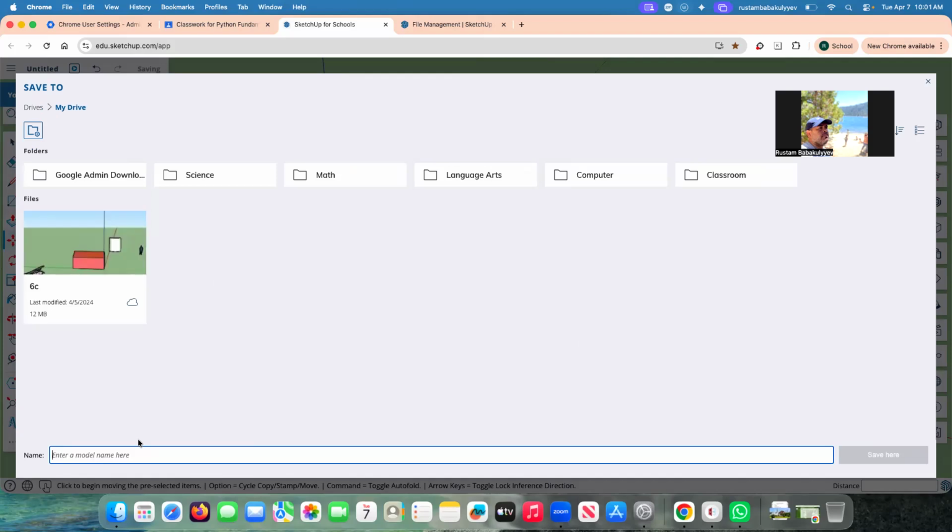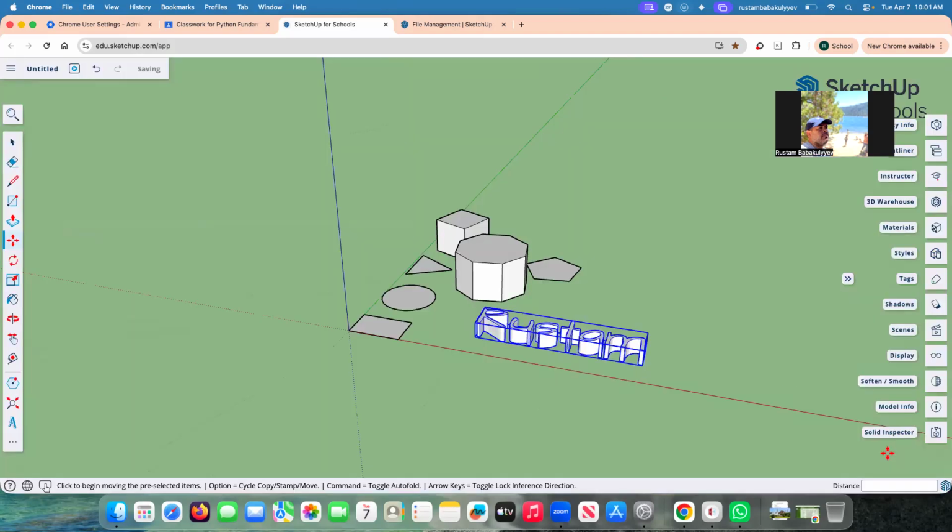So when you guys save it, it's not going to be saved as a picture. It's going to be saved as a SketchUp file, meaning you can retrieve it later and edit it if you want. So for example, the name of the assignment was 6 shapes. You can save it like that, 6 shapes. So later, when you need it, you can retrieve it.